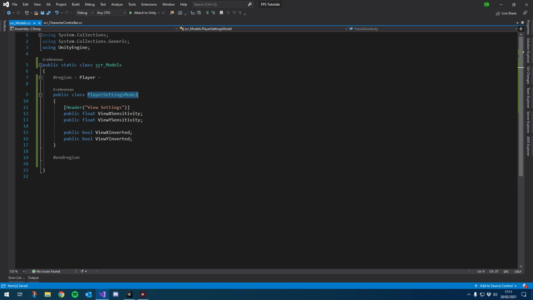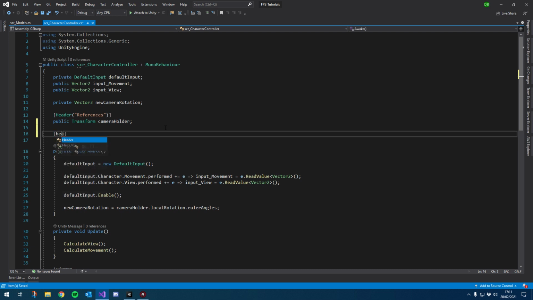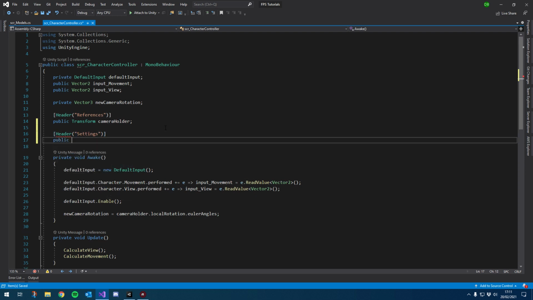Alright, so we need to create an instance of this class inside our character controller. So nice and simple, we'll create another header. We'll call this settings. Then below that we'll make a public, and then the name of the class we just made, and we'll just call it player settings.